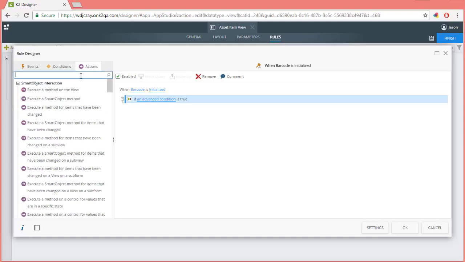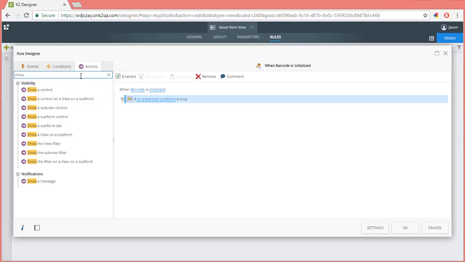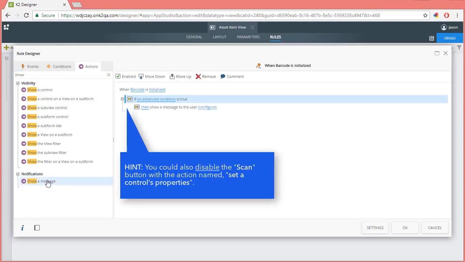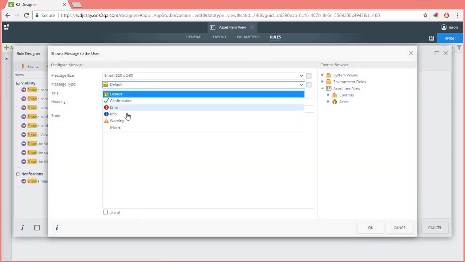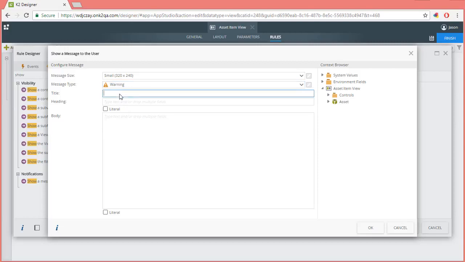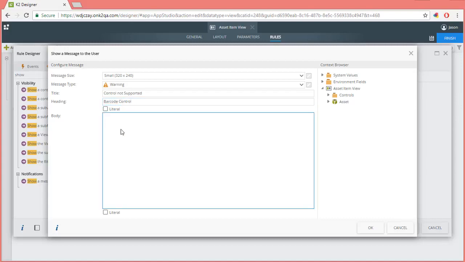Switching over to the Actions tab, let's locate the action called Show a Message. Select that from the list, then configure it as follows. I'll switch the message type to Warning. Then for title, I'm going to enter in Control Not Supported. For heading, I'll enter Barcode Control. Then for the body, we can add a bit more description. From here, I'll finish the rule.